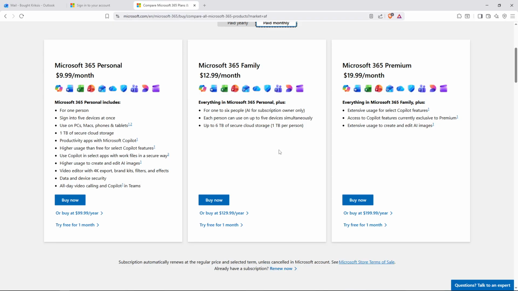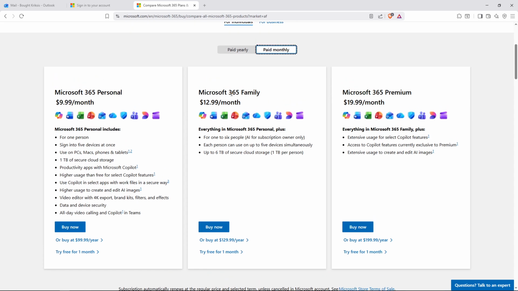Browse through the available plans and choose the one that best fits your needs. Microsoft typically offers different tiers, such as personal or family plans, so pick whichever suits your situation. Once you've selected a plan, follow the prompts to complete your purchase. You'll need to enter your payment details and confirm the subscription. After the transaction is processed, your account will be upgraded to Microsoft 365 Premium.